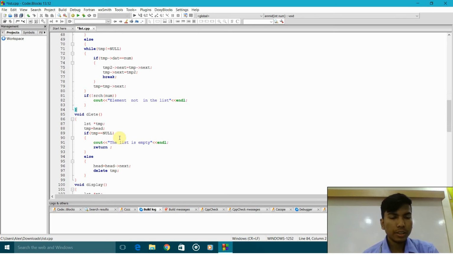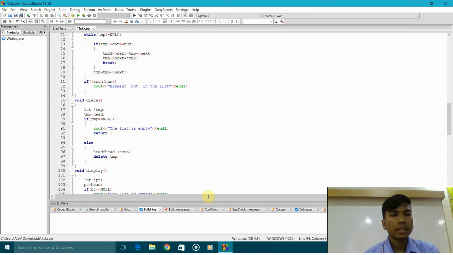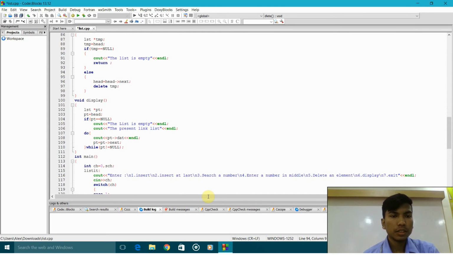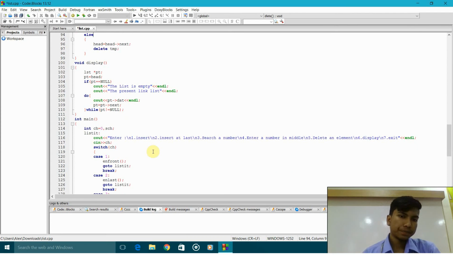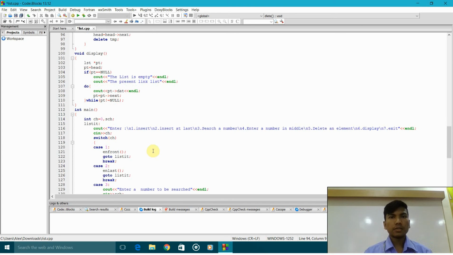Next is delete. For deleting, I'm deleting from the front of the list. First I will initialize a temporary variable and assign it head. Then I will move the head to the second node of the list, and then delete the first node. This will be done if the list is not empty, but if it is empty, that is head is equal to null, then it will just print that the list is empty. So we have done the functions which we need for the linked list.